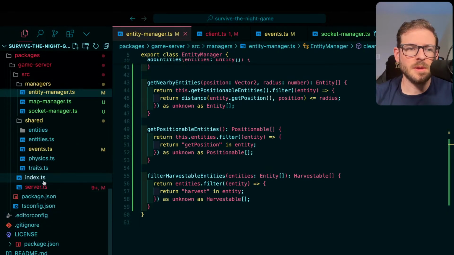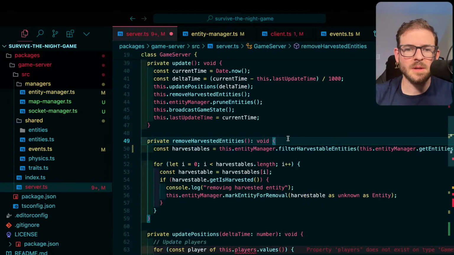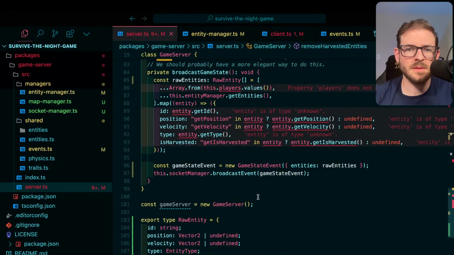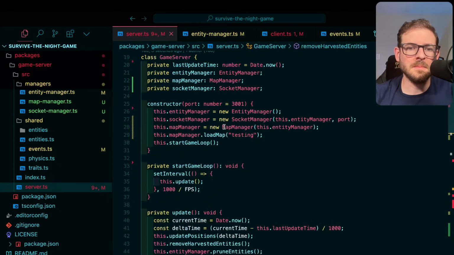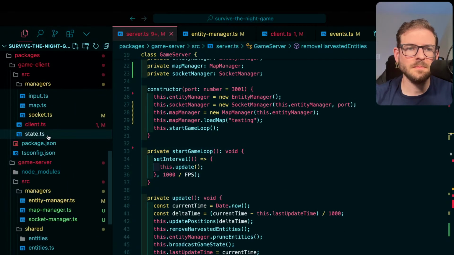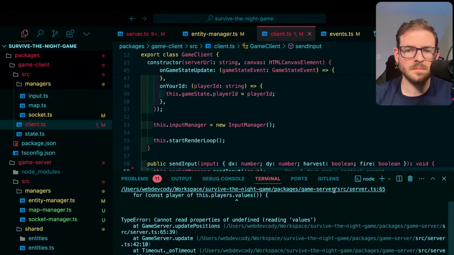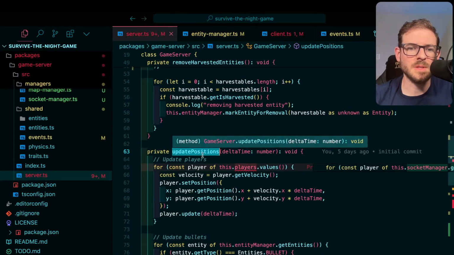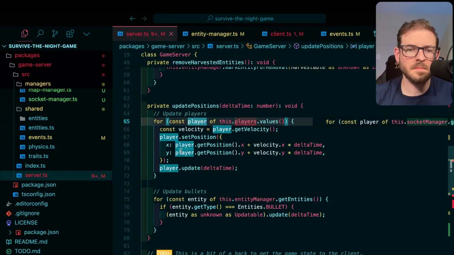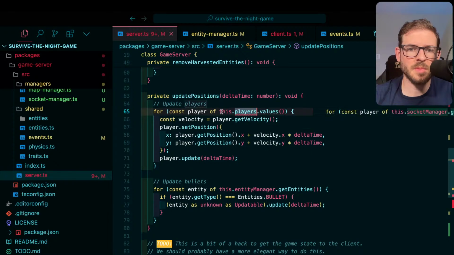All right, what's going on here? So we have some more red. What's going on here? So remove harvestable entities. Yeah, I just need to fix that. Got some red everywhere. Update positions. What is this doing? This could probably be some type of physics system or something.